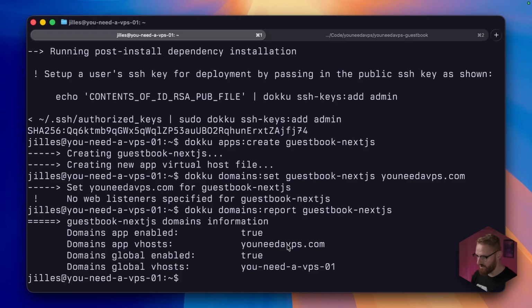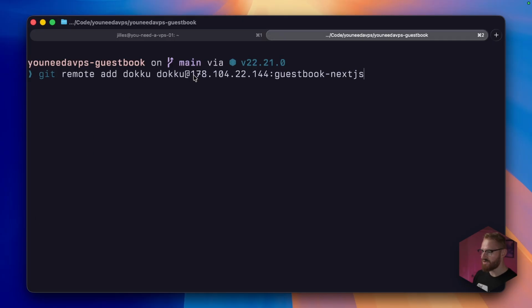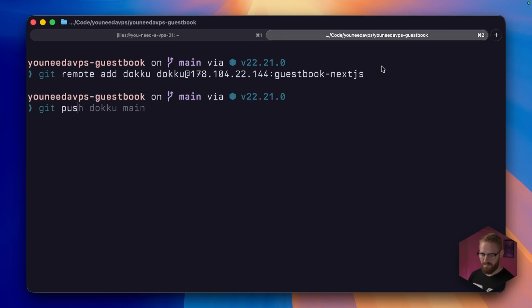Now we're going to deploy this. We'll go to our Git repository and we need to add a remote so that we can push to Dokku. git remote add dokku, this one, that's the remote name. And the user is dokku at our IP address and then colon the name of your app, right? So this needs to match. I'll set the remote and now I should be able to say git push dokku.